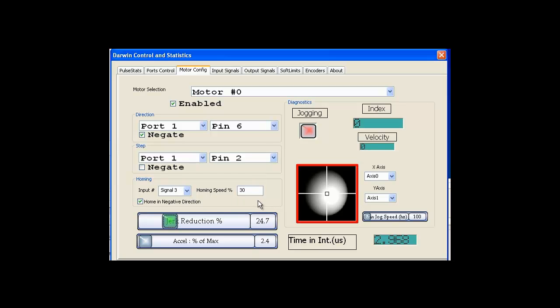Same thing here with homing and homing speed. These are not the homing speeds that Mach4 uses. These are homing speeds which Darwin is capable of internally and may be used at some point in future. So you can ignore those for the moment. Acceleration, same deal. You can set the acceleration, but in the end, Mach4 will control that.